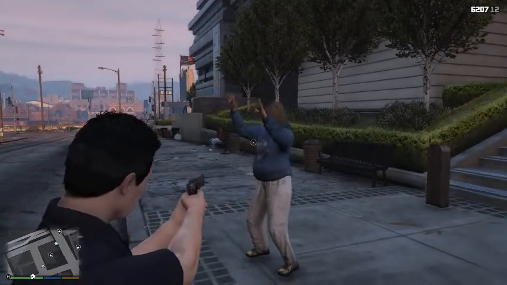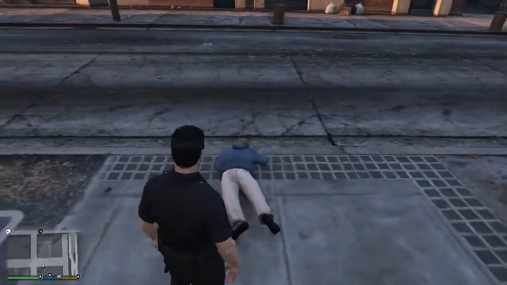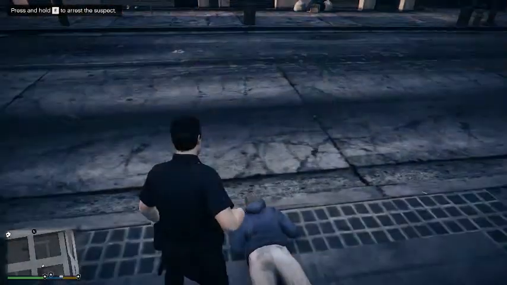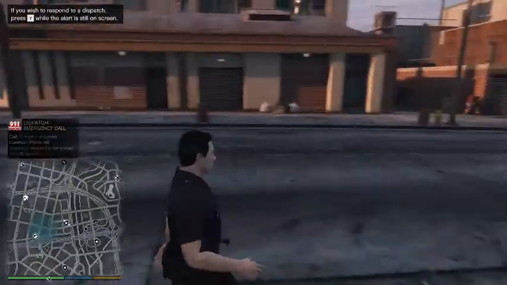As you see, they're getting on the ground, and this is how you arrest somebody. And then as you see, if you cuff them like this, we're not going to do that. We're just doing it for the demonstration.